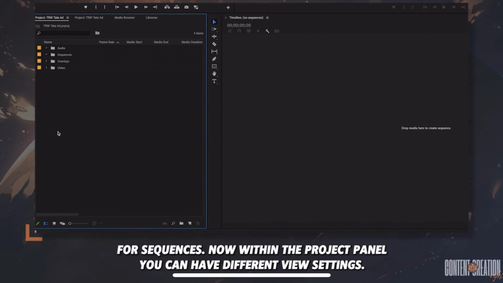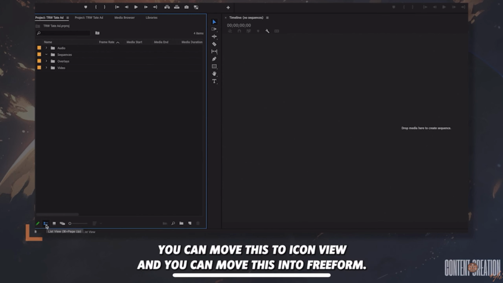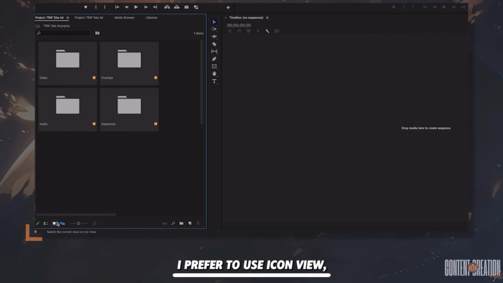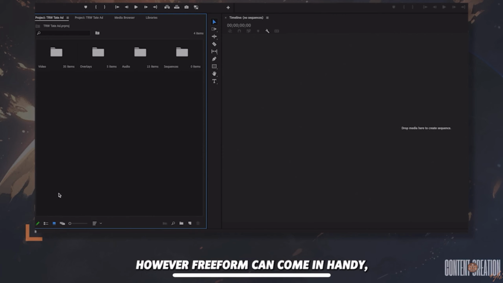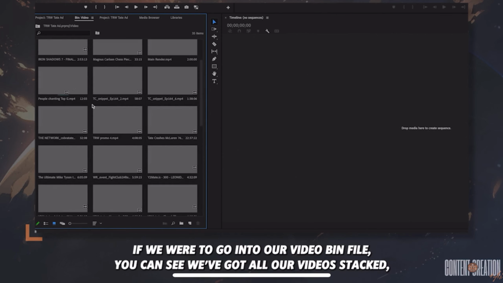Now within the project panel, you can have different view settings. Down in the bottom right hand corner, we've currently got everything on list view. You can move this to icon view, and you can move this into freeform. I prefer to use icon view. However, freeform can come in handy. For example, if we were to go into our video bin file, you can see we've got all our videos stacked.